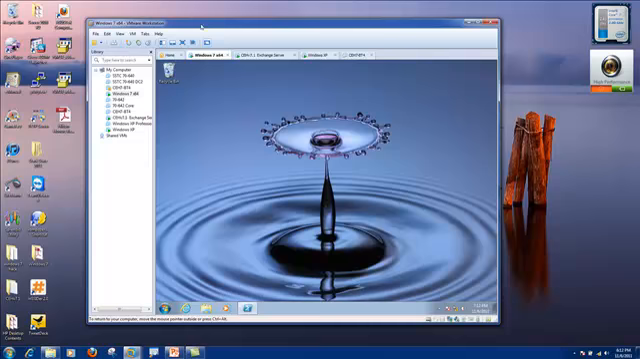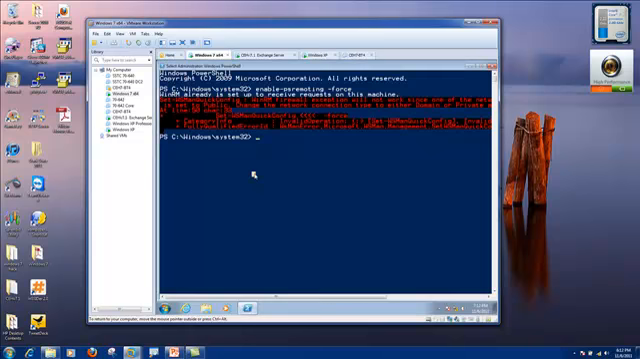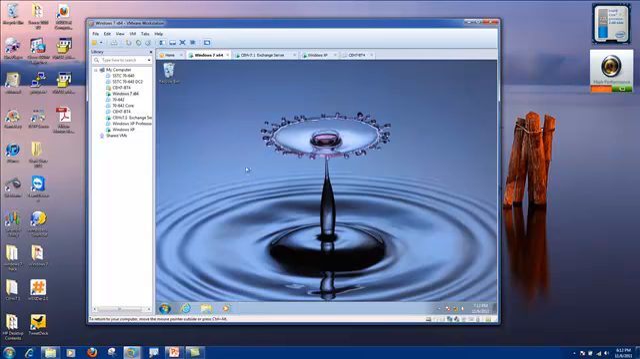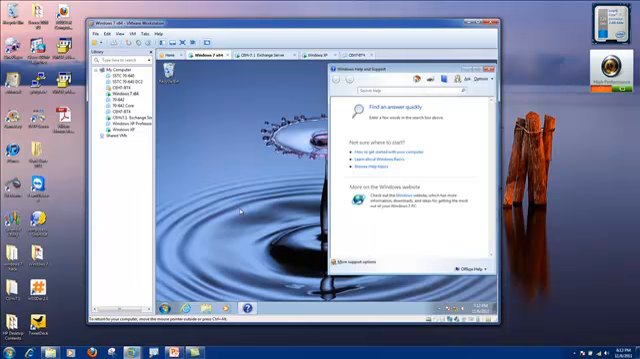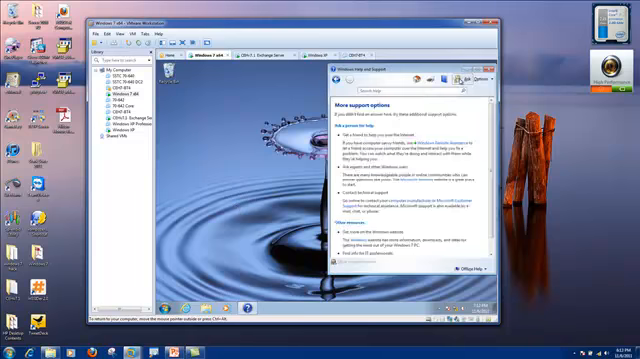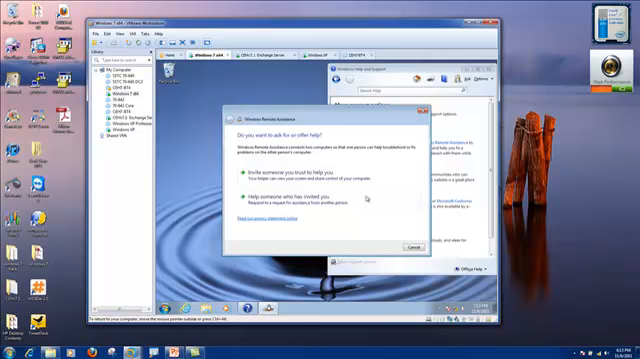I'll fire up here on my Windows 7 machine. I hit F1 for help, and then the ask button, and you see right here, ask a person for help. So we're going to use Windows Remote Assistance, and we're going to invite someone we trust to help.